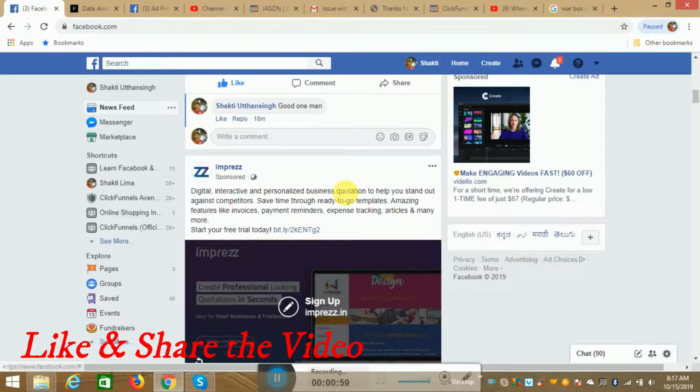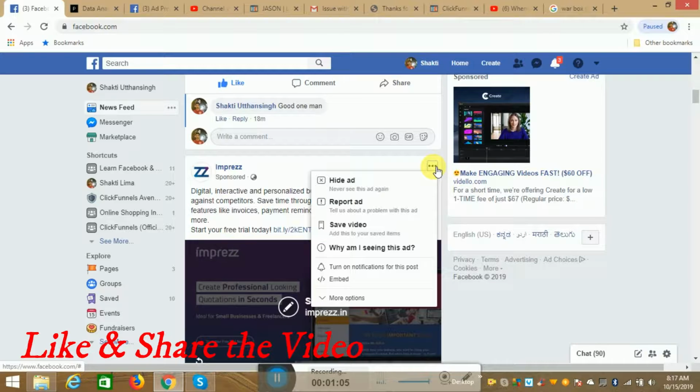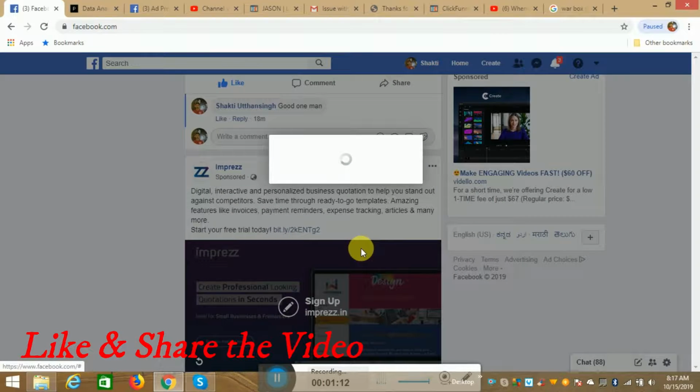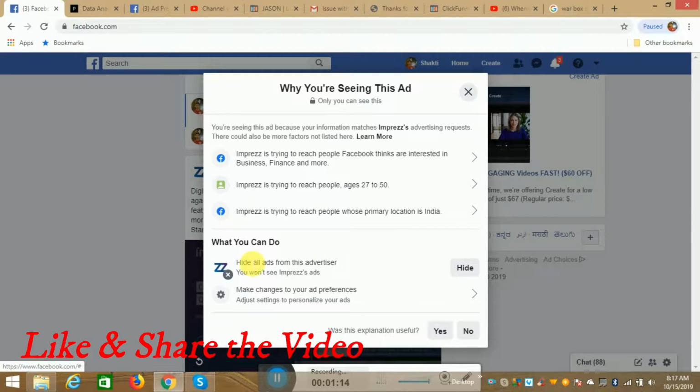So what I can do is click on this three dot menu on the right hand side of that post. If I click on it, I will see an option which says why am I seeing this ad. So I click on it, and once I do that, Facebook will give me all this information. So what is this information? The first information that I see is that this particular company, that is Impress, is trying to reach people Facebook thinks are interested in business, finance and more.